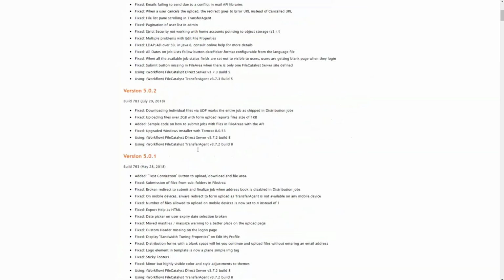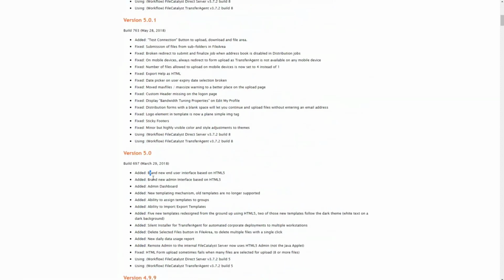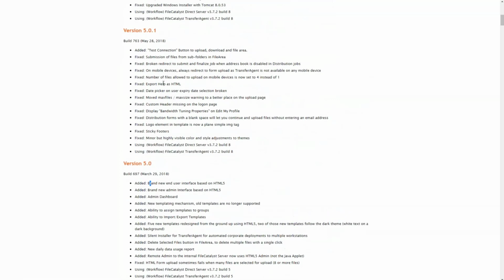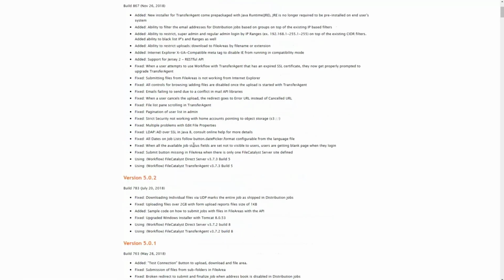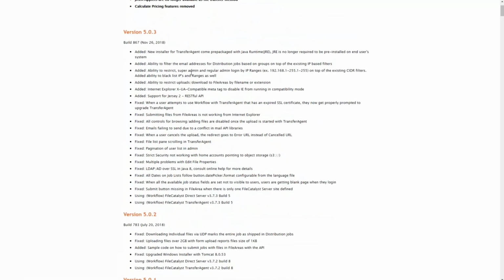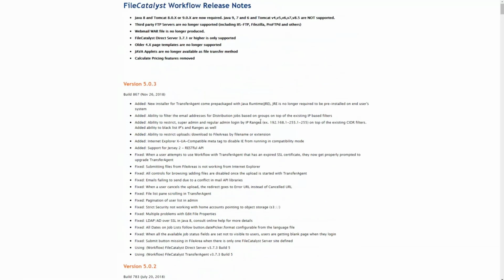Ultimately, 5.0, when it came out, was a big change in the product. So obviously we had some adjustments and corrections to be made. These 3 releases address these, and we also added some cool little nifty features in Workflow 5.03 that will make the product even more usable.